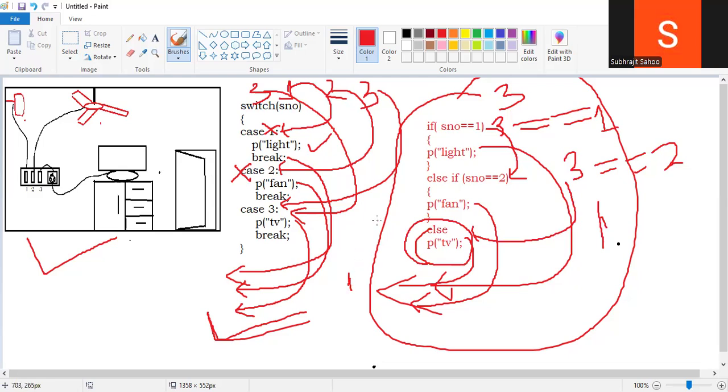Okay, that's why if somebody asks, if the same program is written in switch and if else, which one is the good one? The switch program is the good one, because execution wise, performance wise, efficiency wise, the program is very fast here, very good here.